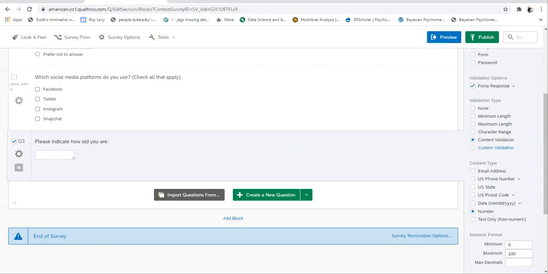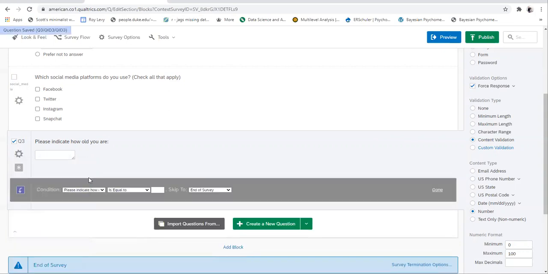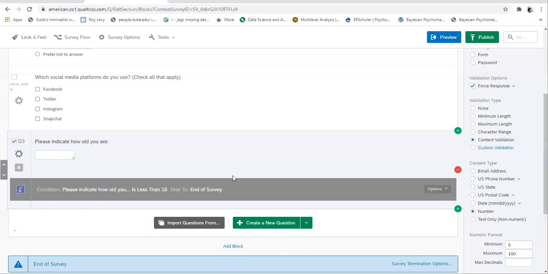Now, let's say within this question, we only wanted individuals who are 18 years of age or older. What we can do then is create a skip logic so that if any respondent writes in an age less than 18, it's going to put them at the end of the survey. To do that, we're going to click on this gear option and then click on skip logic. So, please indicate how old you are. I'm going to put changes to is less than, and I'll type in 18. It's going to skip them to the end of the survey. And that's how you can do a really basic skip logic.